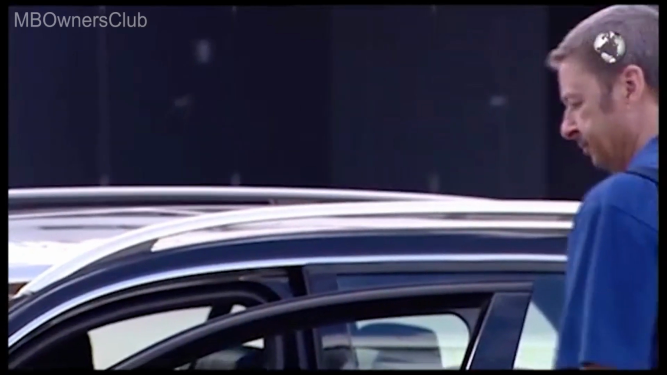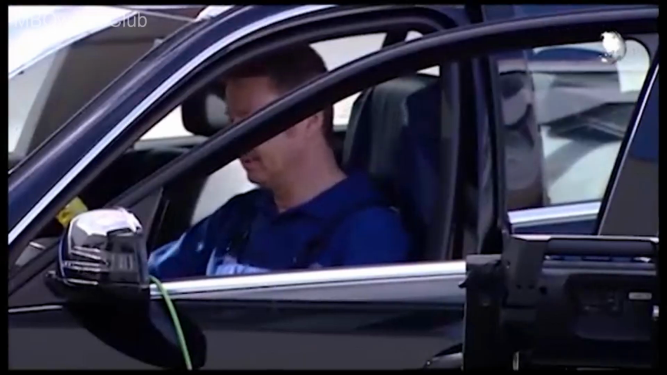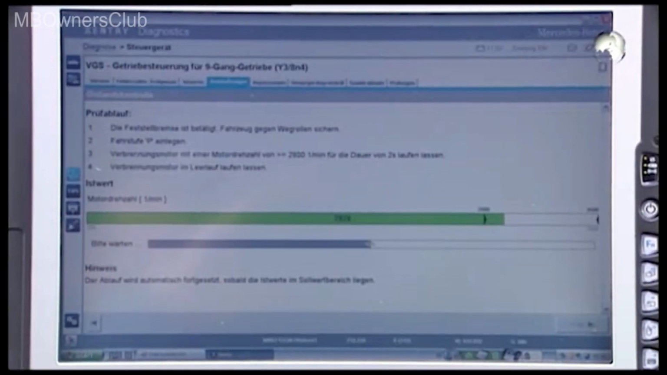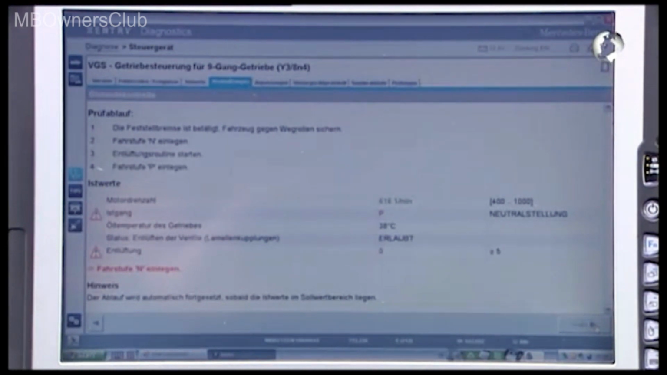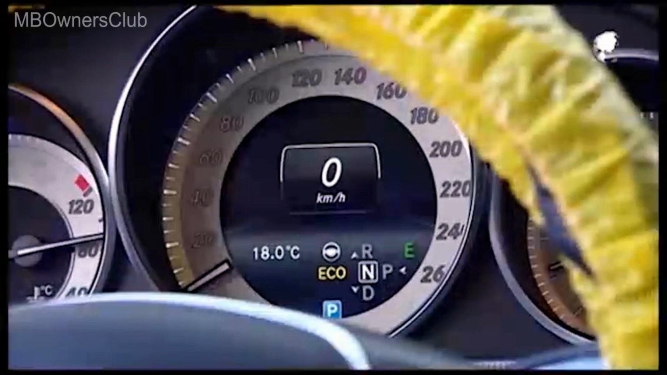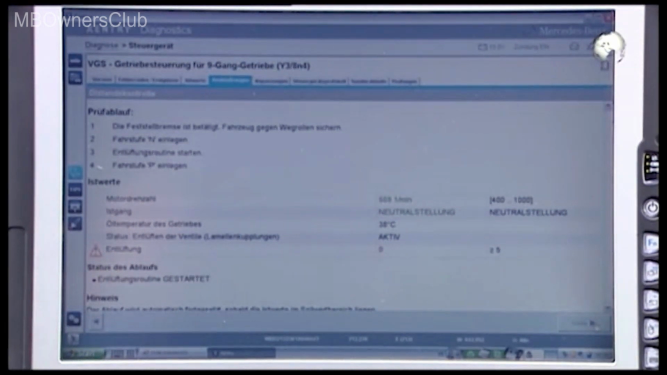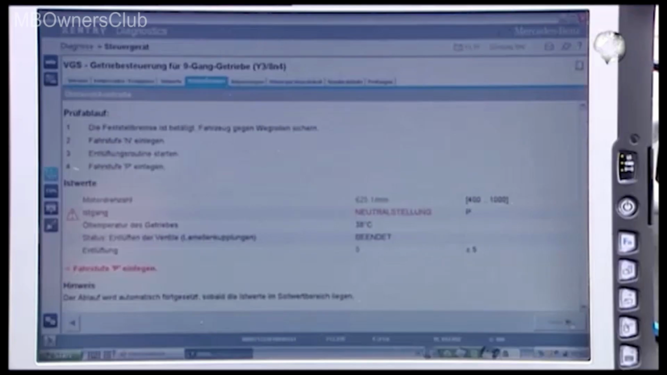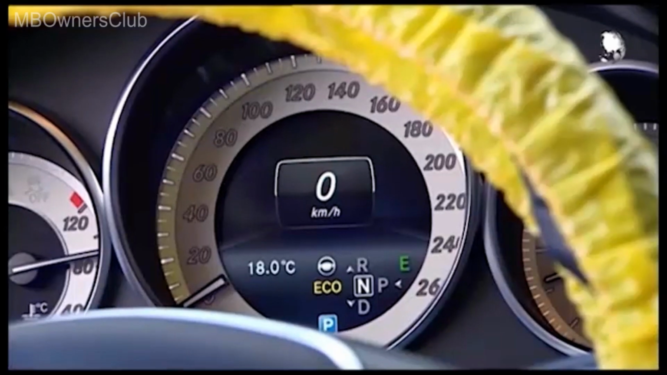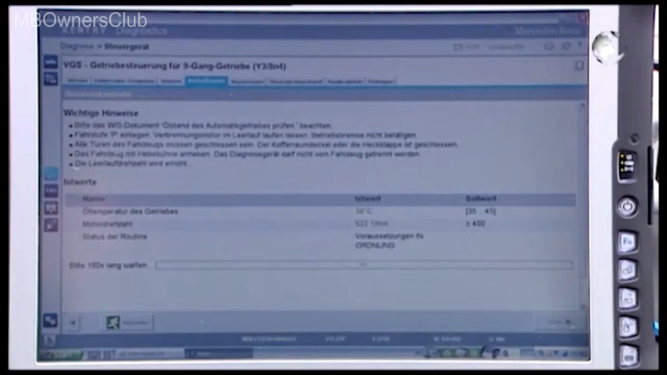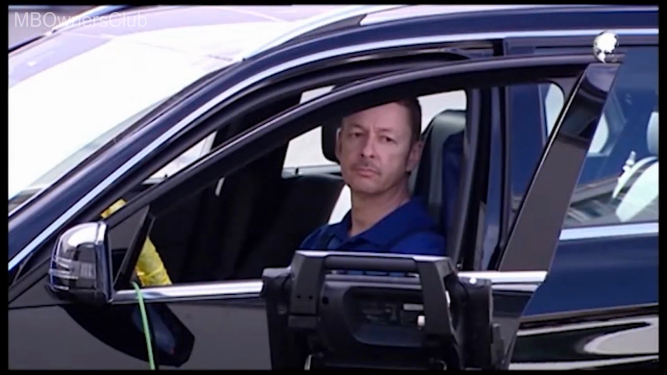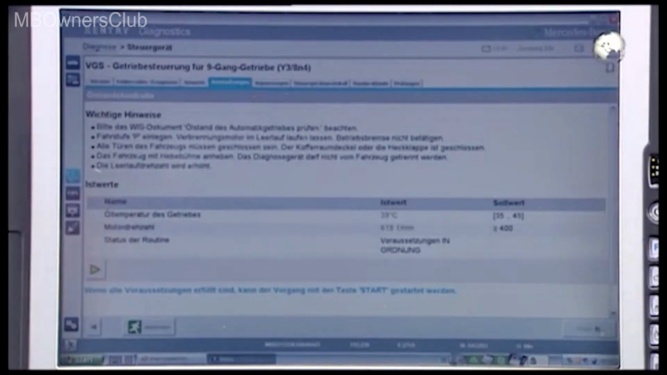Once the venting is complete, start the engine and run it for 2 seconds above 2800 RPM. Then, when instructed, shift into neutral. Once you've shifted into N, the valves of the multi-disc clutch are vented automatically. When informed, place the transmission in P. The process takes 180 seconds. Take note of the messages given.